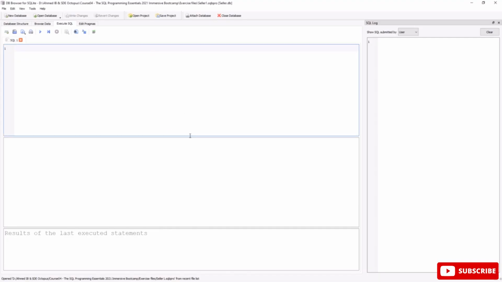Hi everyone, welcome to this lesson about using the order by keyword or statement in SQL to sort the result set or to sort the table in the output in ascending or descending order. Let's get started to see all of this practically.